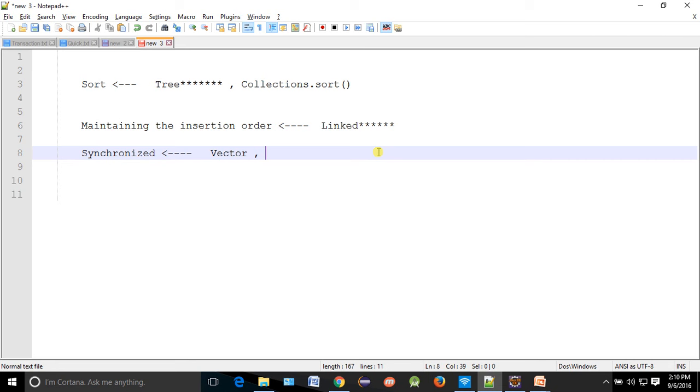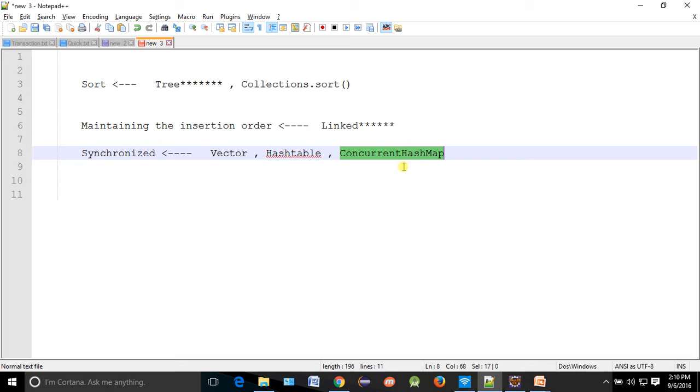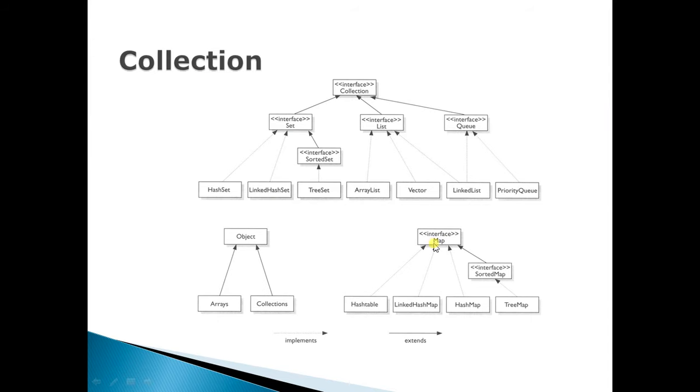What is another one? Tell me. Hashtable. And what is the third one? ConcurrentHashMap. So these are the three collections which are synchronized. Again, HashMap is not synchronized, which we have already seen. Now if I ask you, is Map a collection? Map is not a collection. Why? Because we don't have any relation between Map and Collection.